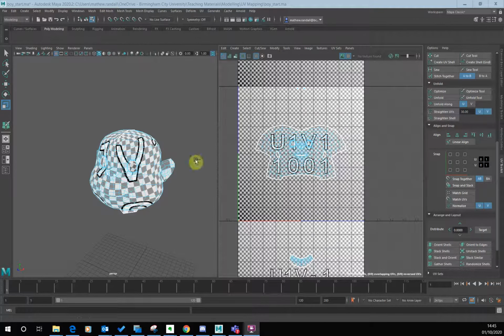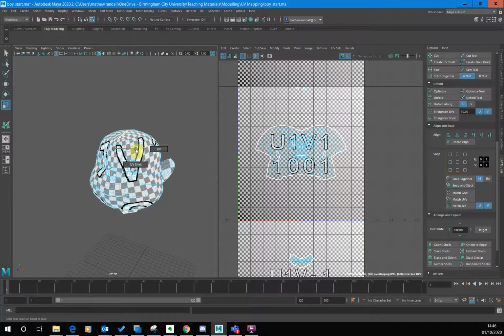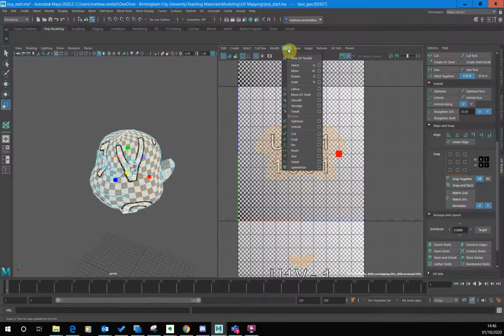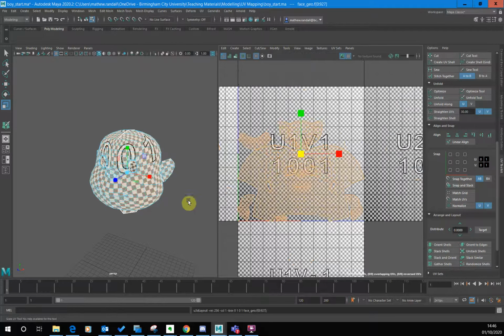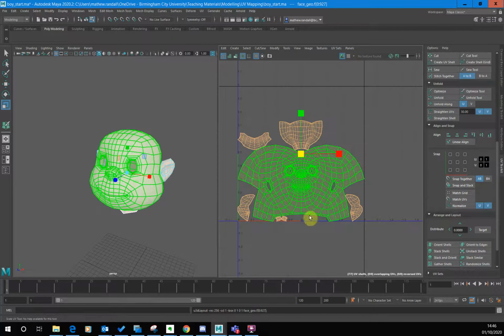So the final thing I want to do with this head then is go into UV shells. I'm going to drag across the head because I want to select all the UV shells. And then I'm going to go into Tools. In fact, sorry, it's Modify. And I'm just going to click Layout, okay? And this is a really powerful tool that's available inside of Maya. And what it's done, I'm just going to turn this checker pattern off. You can see it's just automatically laid out the UVs for me.